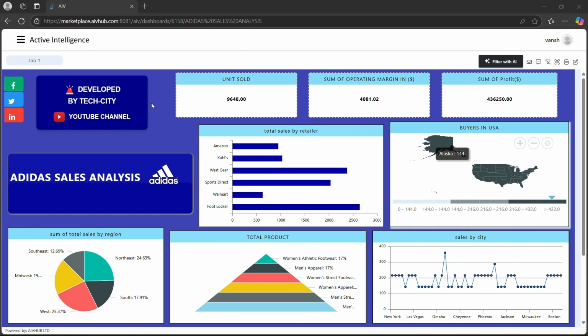So next we have the charts. The first chart we have is total sales by retailer, which is a bar chart. This chart breaks down the sales figures for different retailers, with Amazon leading the pack with the highest sales, followed closely by Foot Locker, West Gear, Sports Direct, and Walmart, which also contribute significantly to the sales. This chart helps us to identify which retailers are driving the most revenue and where Adidas might need to focus their marketing efforts.